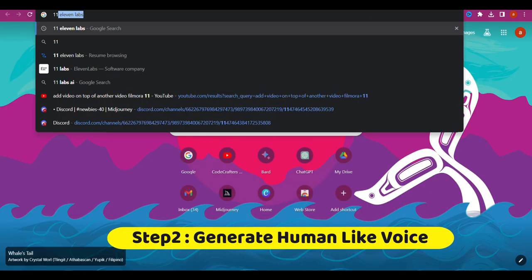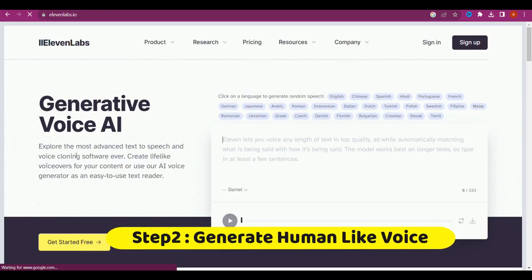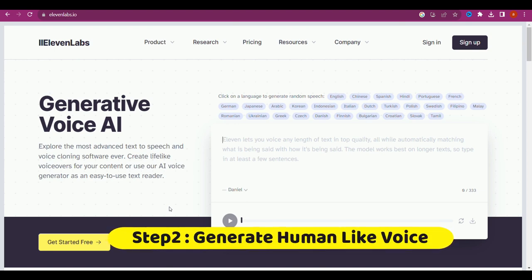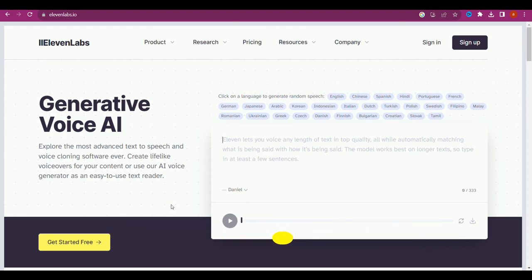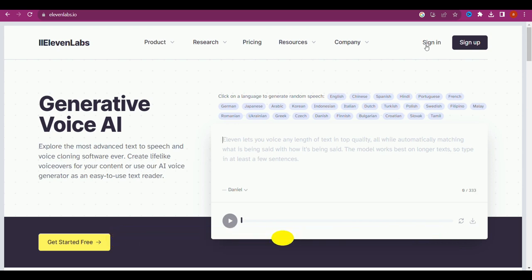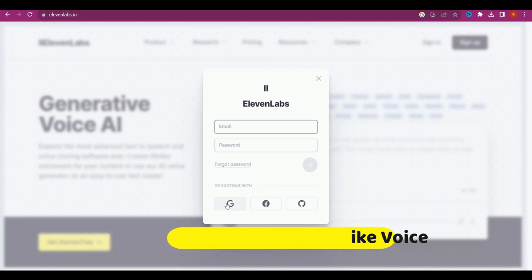The 11 Labs website is what we will use to generate the voiceover, and I found it really helpful for generating a voice which is more human-friendly. 11 Labs allows us to generate a voice without signing in or signing up, but there's a limitation of 333 characters. So let's go and sign in. I already have an account, so I clicked on sign in. If you don't have an account, you can click on sign up.